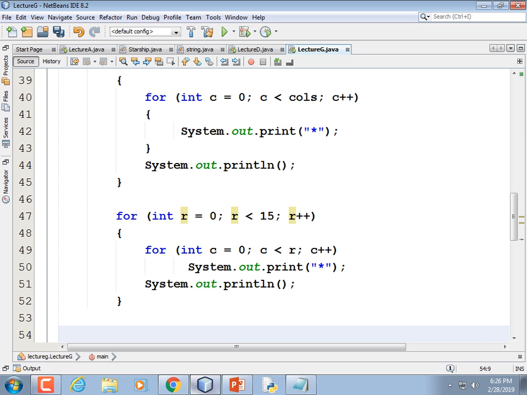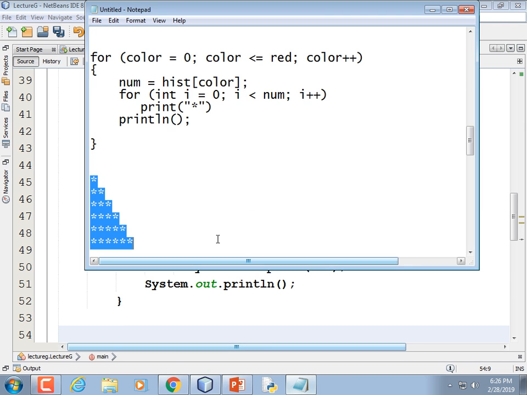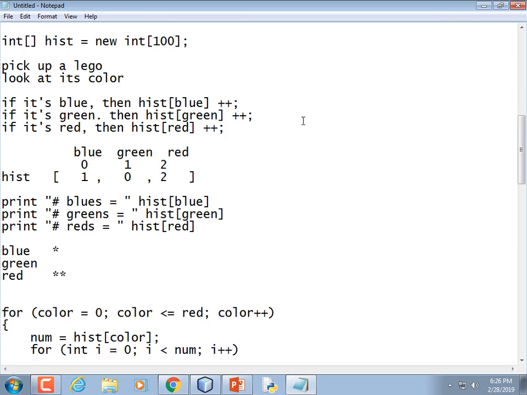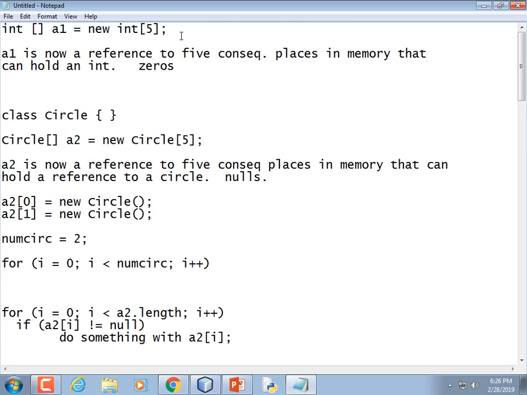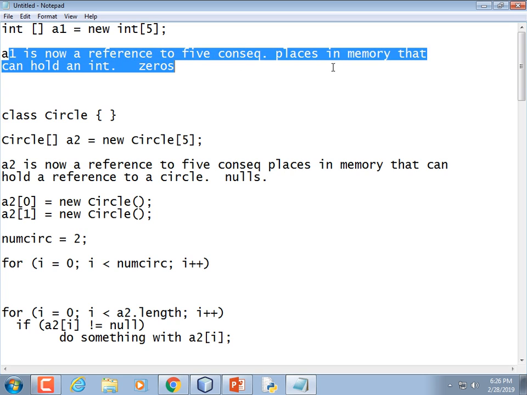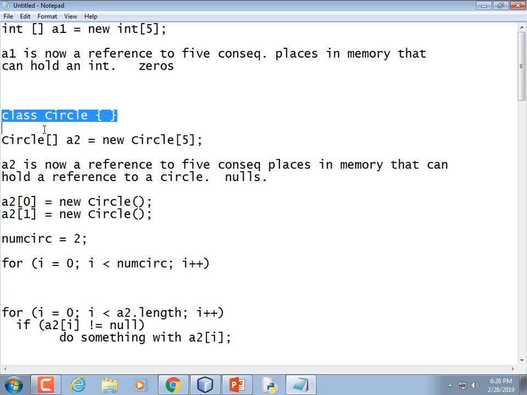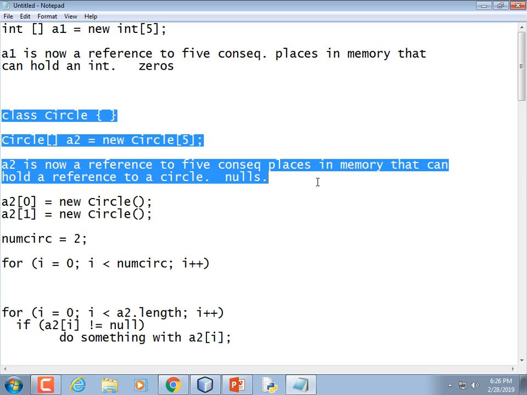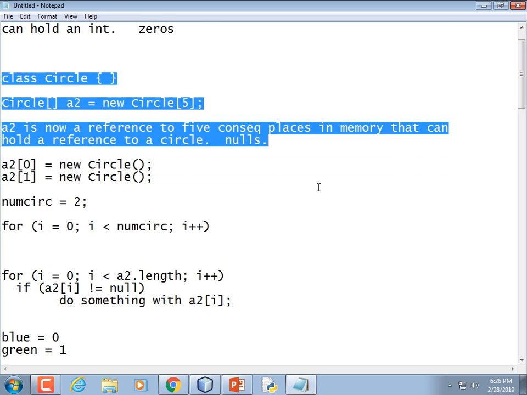A two-dimensional array is just an array of arrays. Remember when I was up here talking about how, when you declare an array like this, what it is is a reference to 5 consecutive places in memory that can hold an int. And then you have an array of class objects, and so it's a reference to 5 consecutive places in memory that can hold a reference to a circle. It's a reference to a reference.